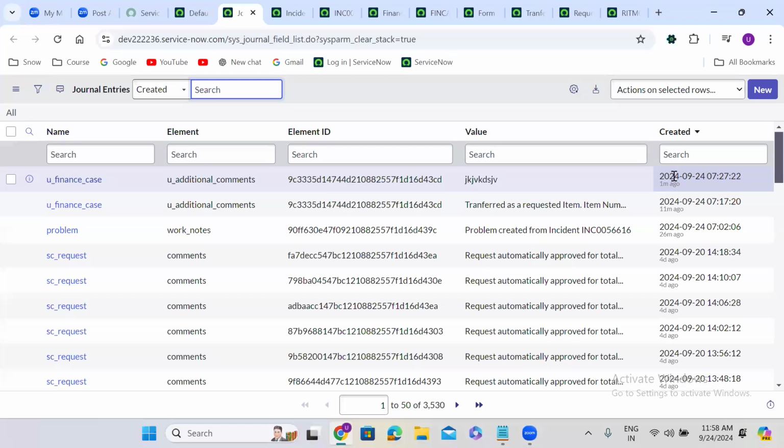Any questions from anyone? That is the difference between a normal string data type and the journal input. Okay, sir. Thank you.